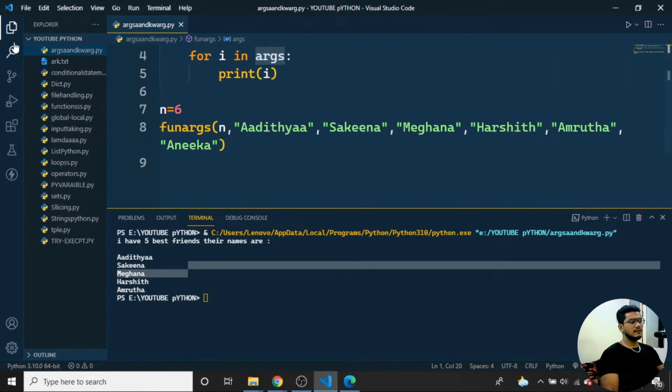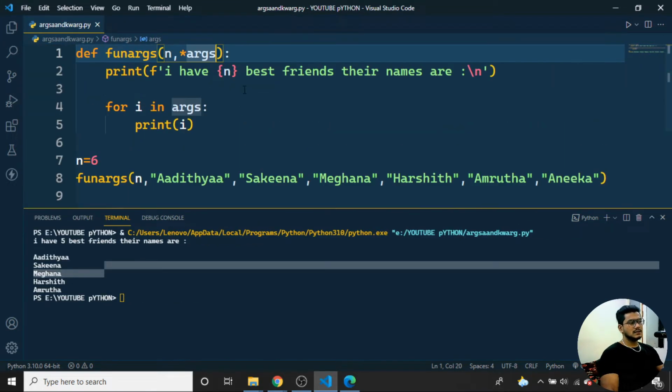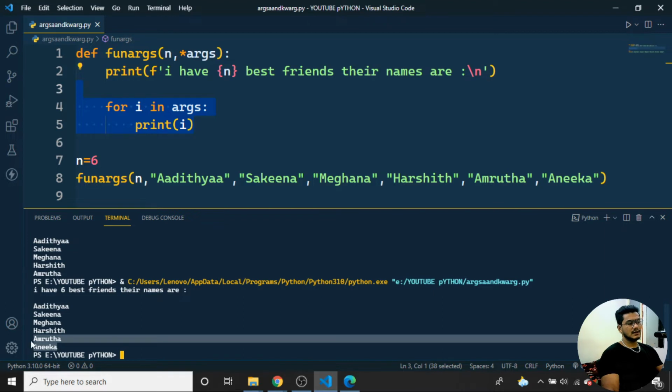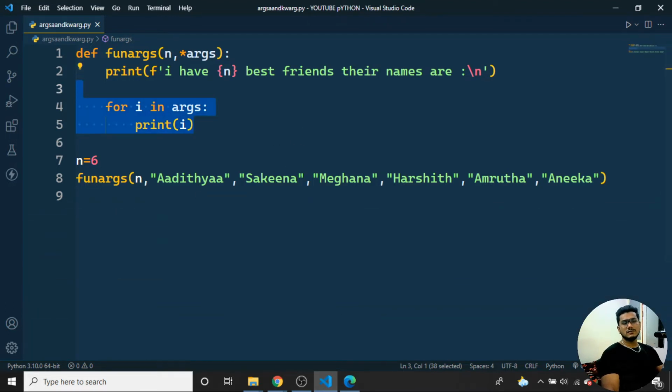At that time, it is very useful to use this args concept. You can see I can pass a number of arguments in one star by using the star keyword. Then I can apply a for loop and easily print the argument values. Now if I run the program, you can see I have 6 friends. Their names are listed, and Anika has also been added at the last. That is how the values work.